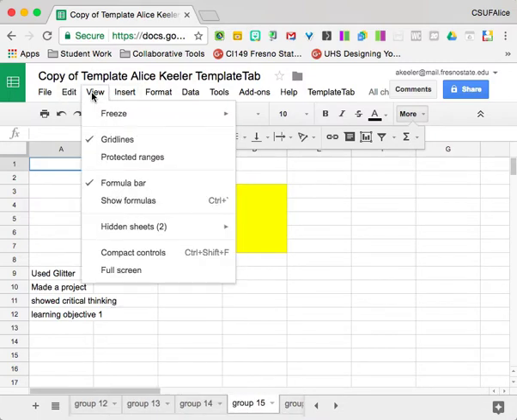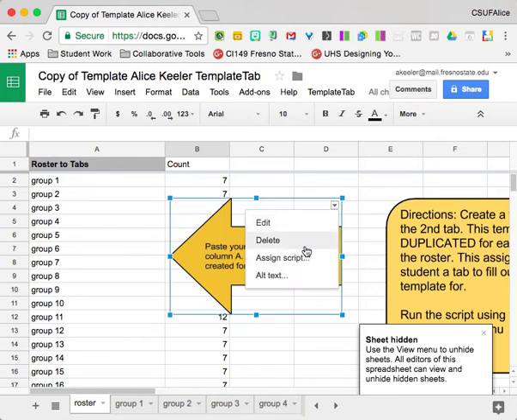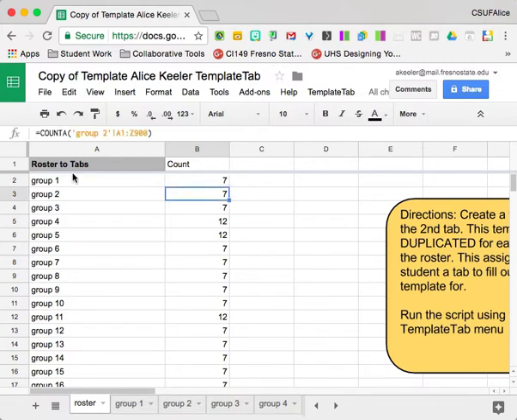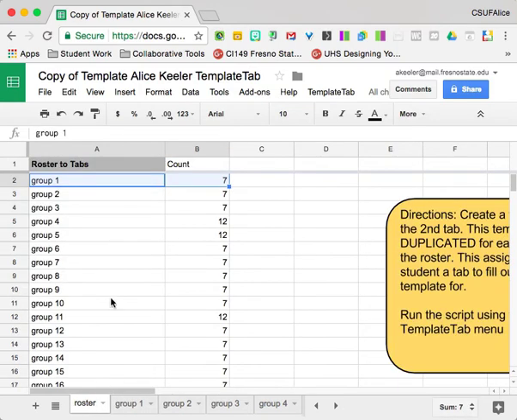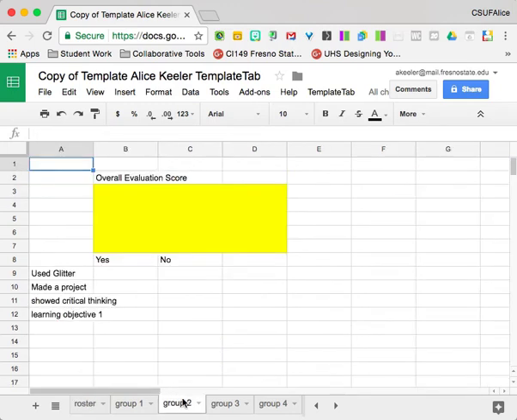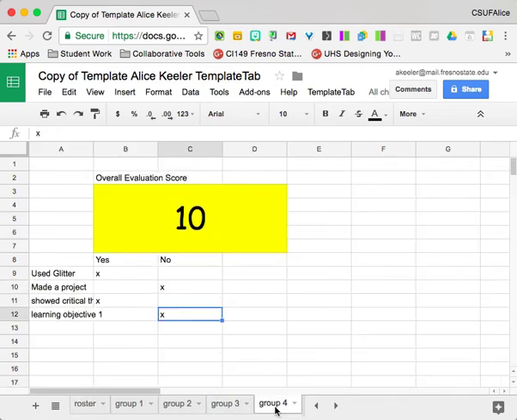So if I actually go to the View menu, and you go to Hidden Sheets and look at the roster. So when I come over to the Roster tab, I'm just going to go ahead and delete this out of the way. I can see that Group 1 has 7 cells filled out. So if I go click on Group 1, you'll notice that it's just the blank template. There are 7 cells that have content in the overall rubric. And so group 2 has 7 also, which means that the template is also blank. But I can see here that group 4 filled out 12 things. And so on group 4, sure enough, that one's filled out.